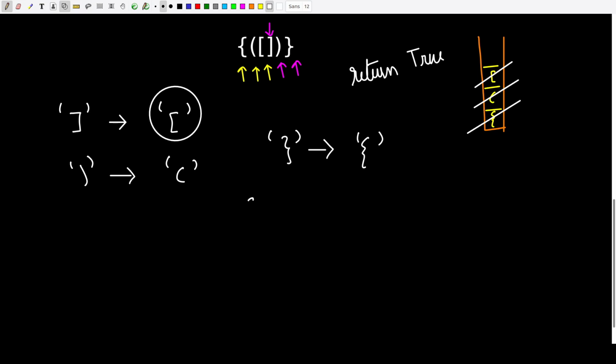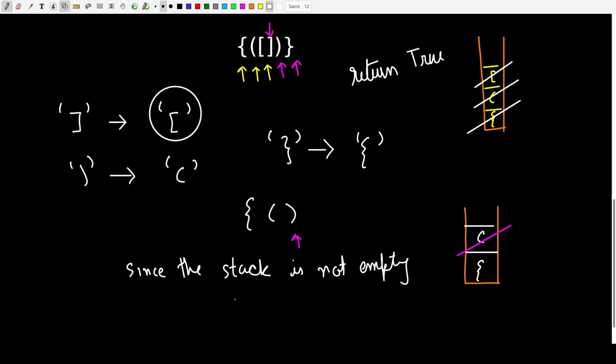Now let us say the expression which is given to us is this. Again, let's take a stack. The opening brackets will be pushed onto the stack in order. The first is an opening brace, then an opening parenthesis, and after that we encounter a closing parenthesis. Since this is a closing parenthesis and the top of the stack is an opening parenthesis which matches, we are going to pop an element from the stack. So this element will be popped, and in this way we have operated on the expression. But after operating on the expression, the stack is not empty. Since the stack is not empty, we are going to return false.